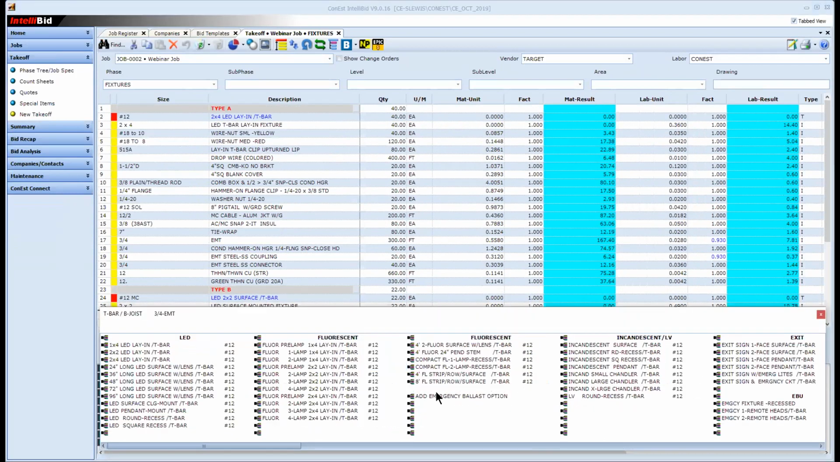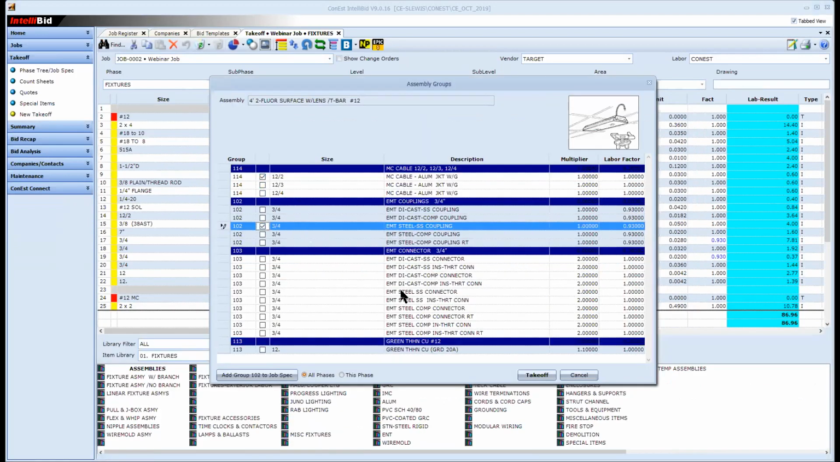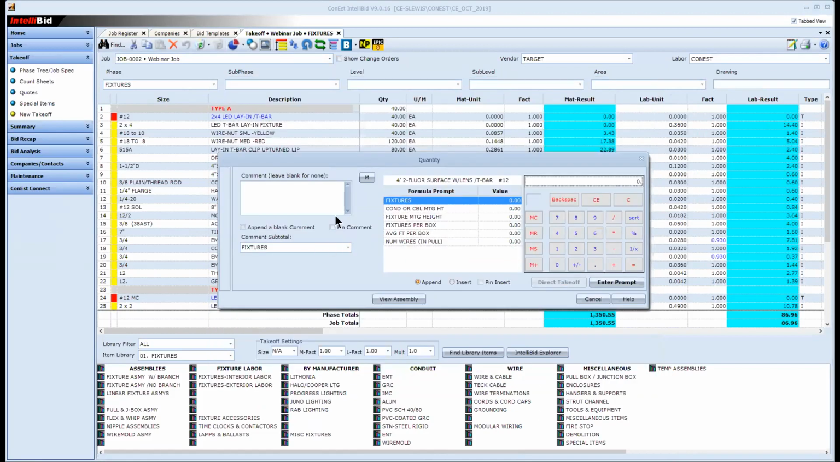And this time I have a fluorescent surface here. I'm going to choose what I need that to be. I highlight the fitting that I want, and I choose the ground. Now, this time I forgot to put my comment in. I go over here and I put in my values. Conduit mounting height, I'm just putting in my values again of what I need here.